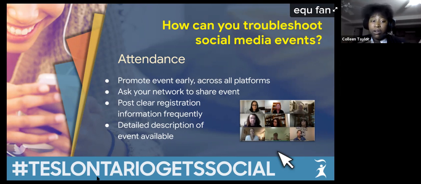So it's really important that you're sharing it frequently and the registration information is clear. Register here, colon, registration link. It's that simple. You don't need to put five paragraphs. I don't care. Give me the link. Let me get in there. Let me register. That's really important.